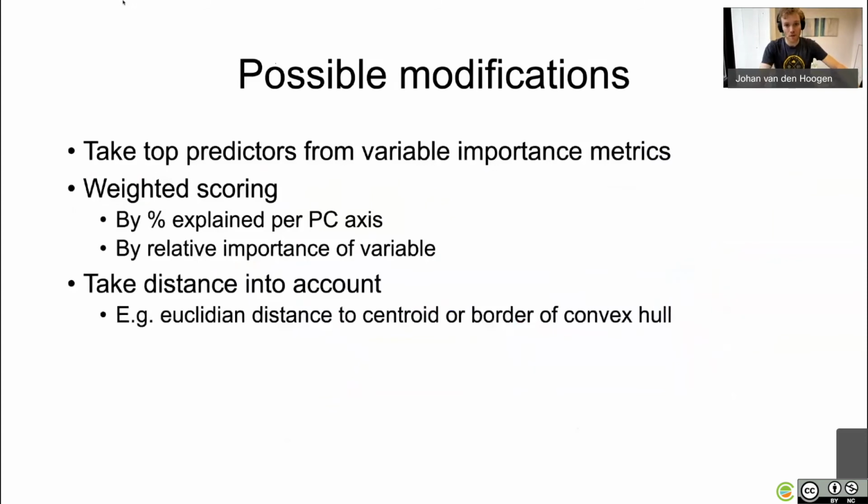There are a few possible modifications, just to give you an idea of what we're currently working on. Instead of doing this assessment across all the variables, one could take only the top so many predictors from the variable importance metrics. One could also score by weight, for example, by the percentage explained for each PC axis or the relative importance of each of the variables.